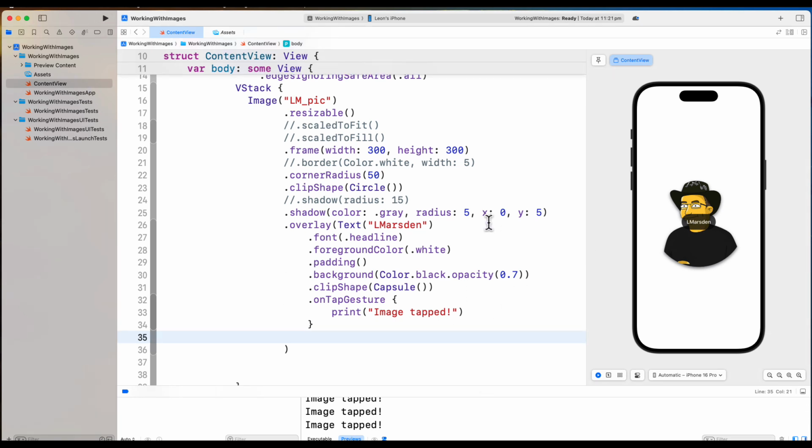So all I can suggest you do is have a look at the different ways you can present images, work with the different modifiers, experiment to come up with the modifiers that achieve your desired goal and design.